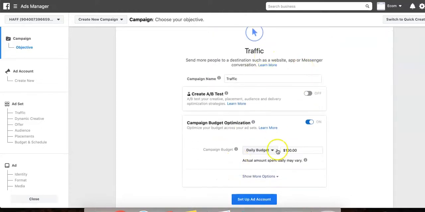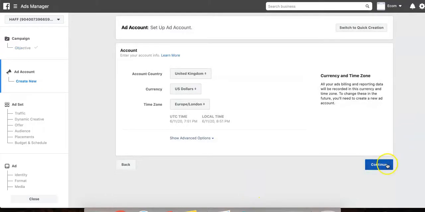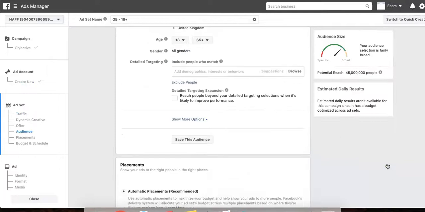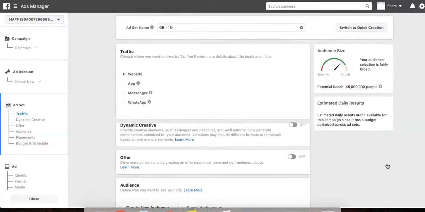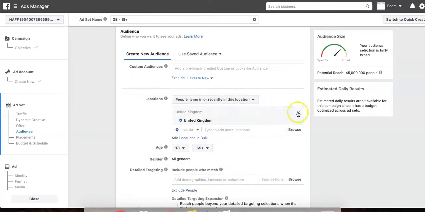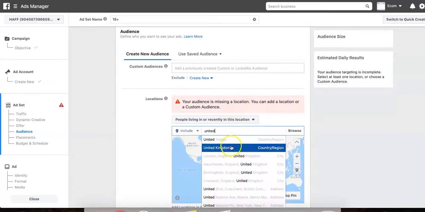The next thing you do is choose the budget. Let's just say we're going to go in with $25 a day. I'm going to leave this on campaign budget optimization. Click on set account, just click continue. All right, okay. So now what we have, guys, is an option to create our ad campaign. I'm just going to change the country to the USA, United States.